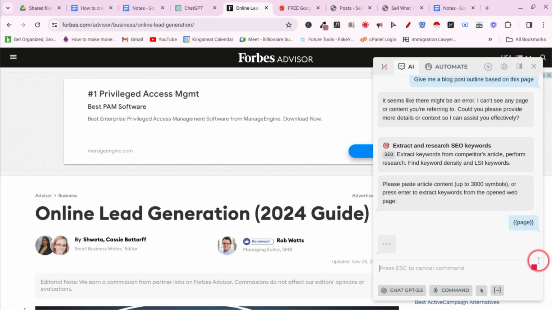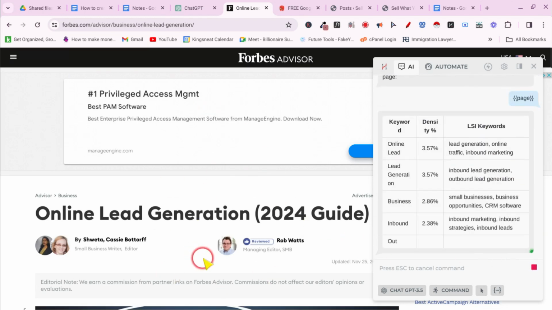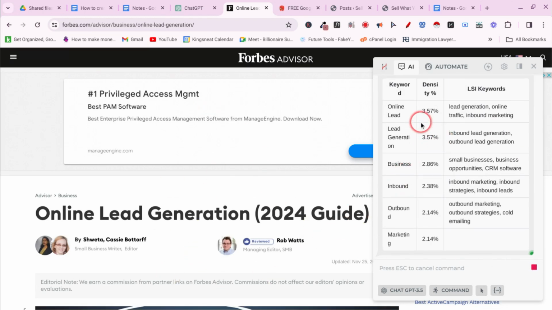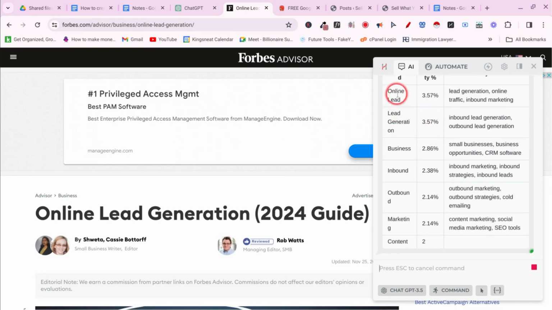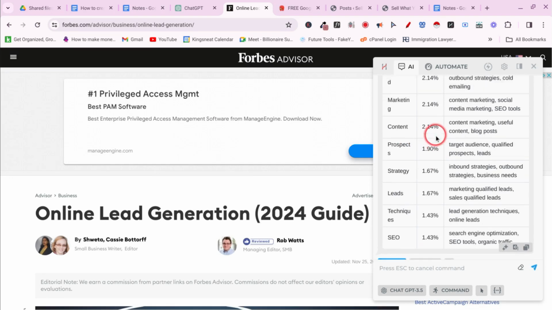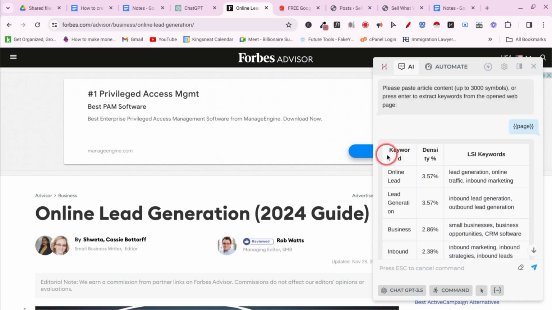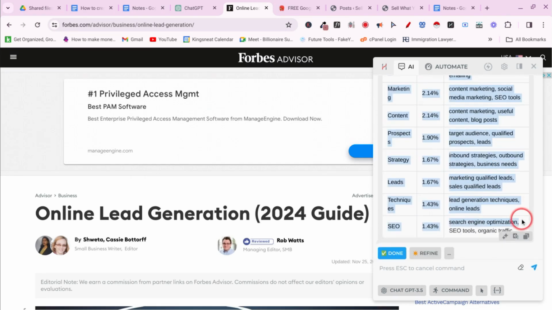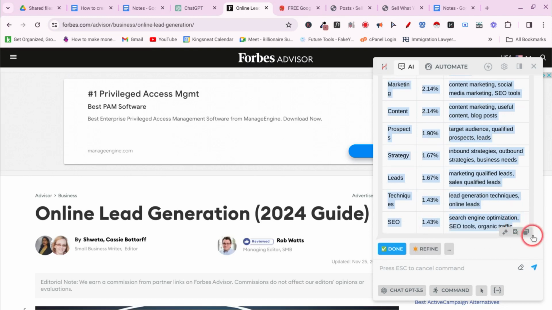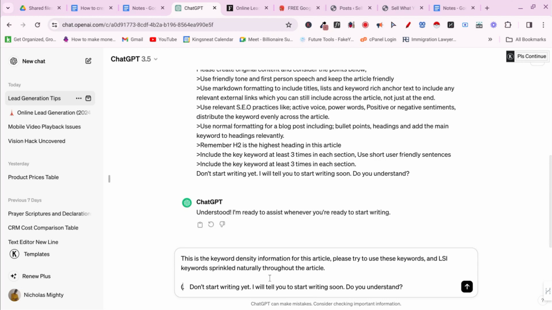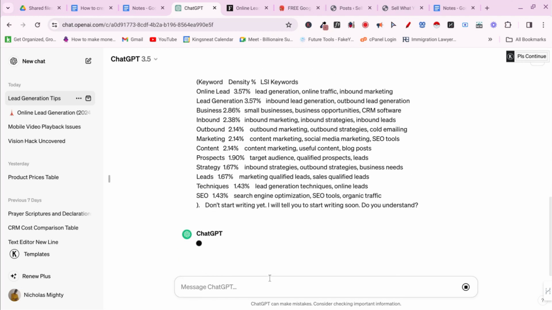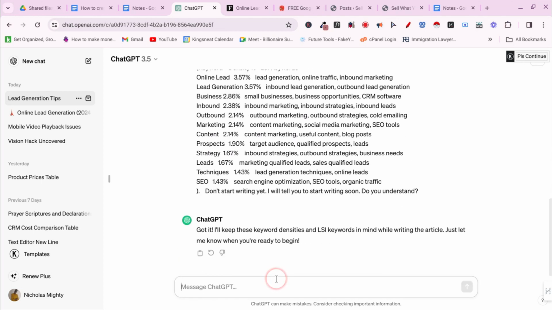So Harper is going to give me a list of keywords that these people have used to actually rank, and their density. Which means I'm going to instruct ChatGPT, hey, include online lead this amount of times, or this, you get the idea. So I just have to copy this the way it is, or I can use that icon, come back to ChatGPT, and paste my Harper content there. Obviously, it's best to put it in brackets so that it doesn't just go over everything, right?